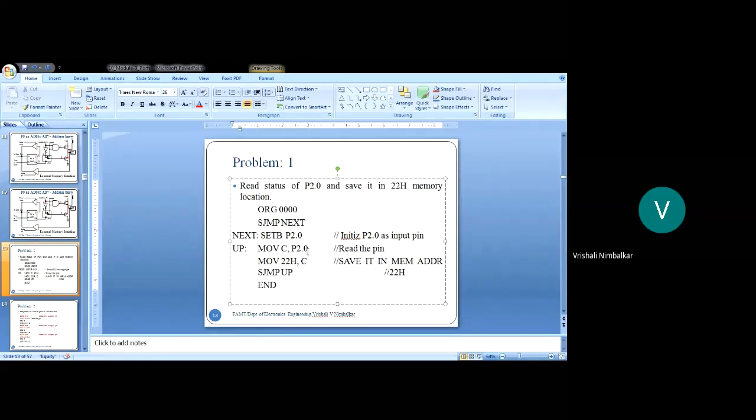Why do we do such a program? See, many of the times, whether the switch is pressed or not, whenever the switch is pressed, you just release it. Push button switch, you press it and release it. So whether it is pressed or not should be remembered. There I need to do something like this: read the status of the pin and save it somewhere.